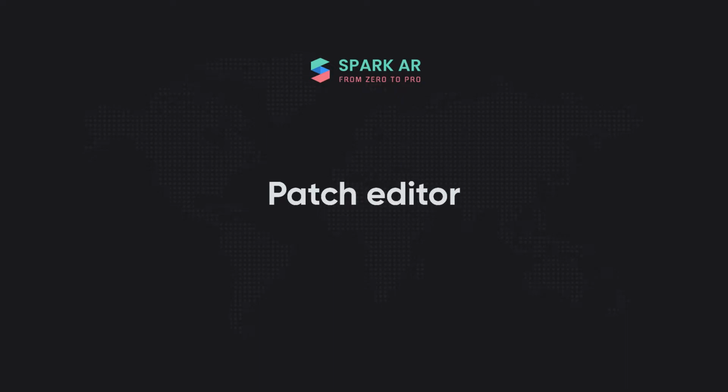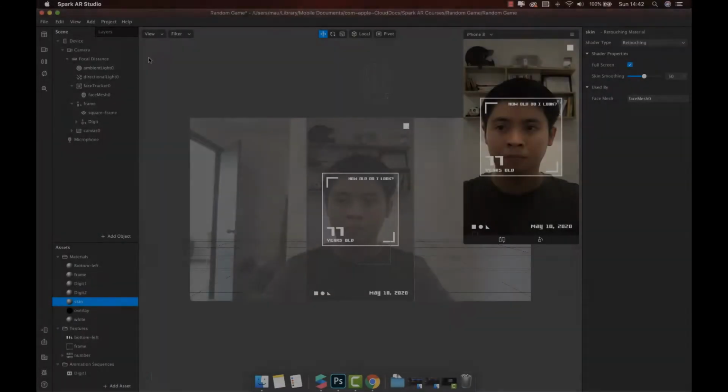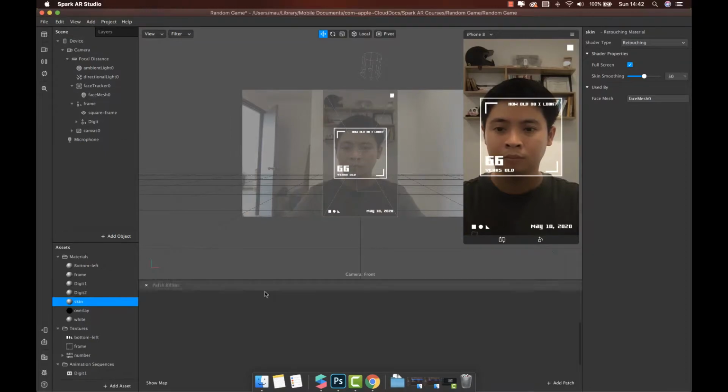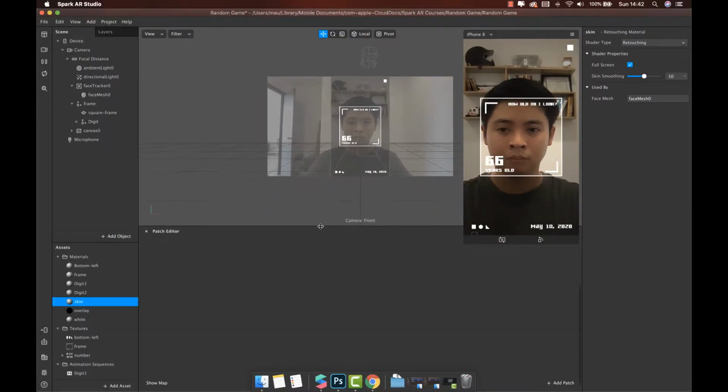Editor. Now we will build logic with the patch editor. Show the patch editor.